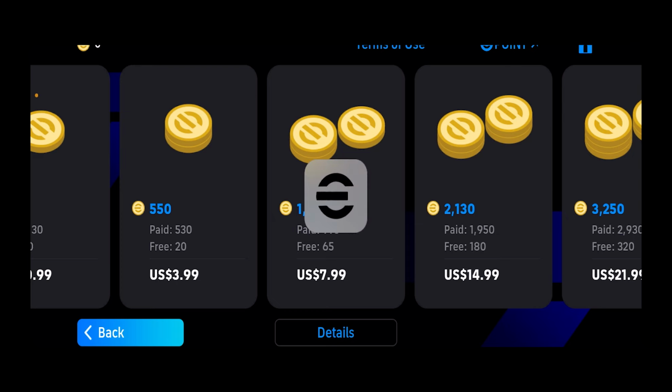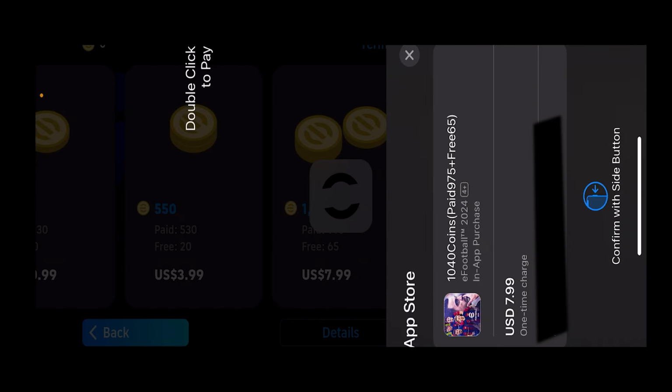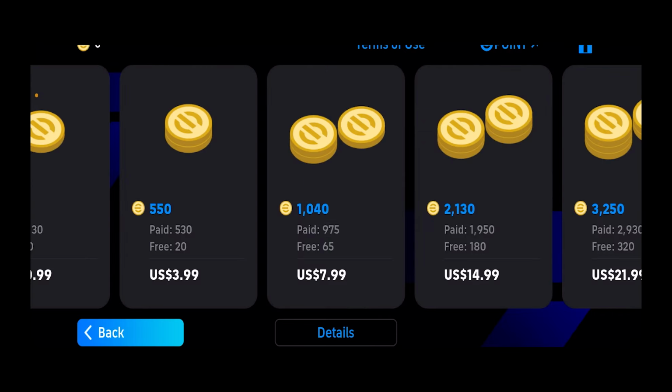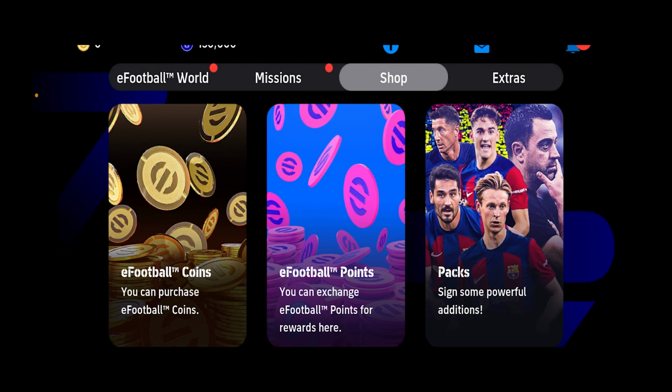Now once I'm inside my pack, I need to enter my details like my card details because I need to pay for it. Now over here, I need to pay using Apple Pay because I'm using iPhone, but you can use whichever payment method you want. And after you pay for the coin, basically you're going to receive the coin. So that is how you guys can buy coins in eFootball.